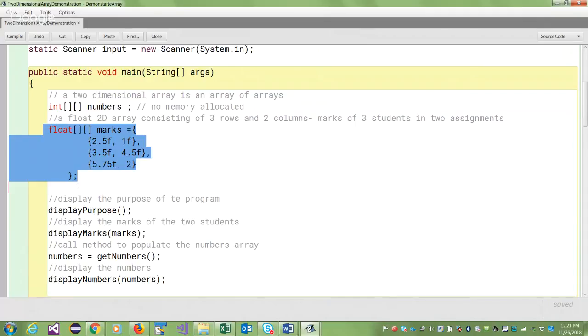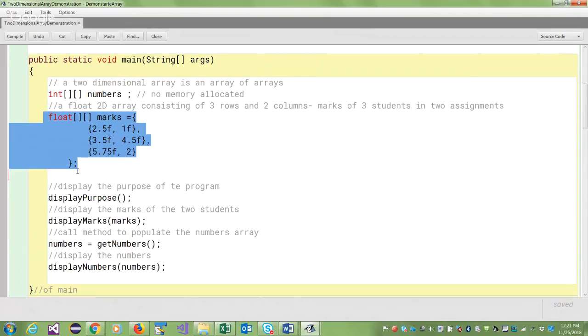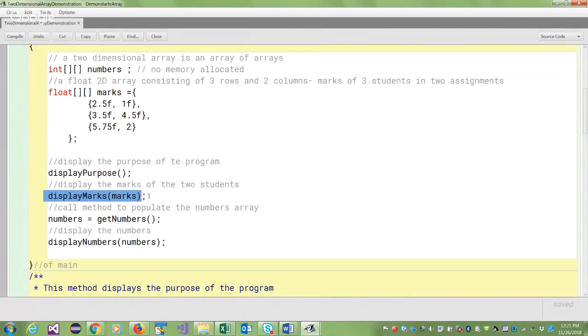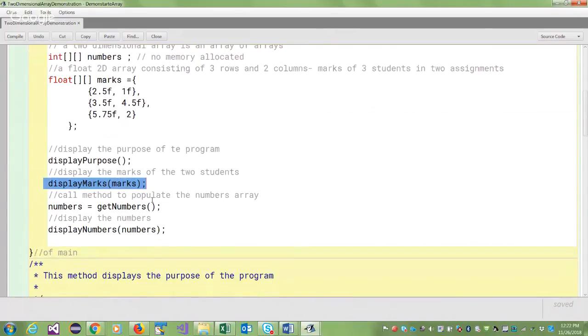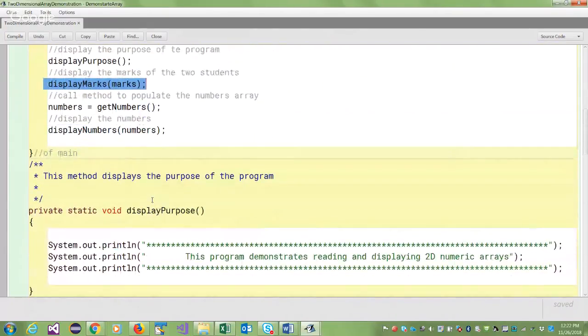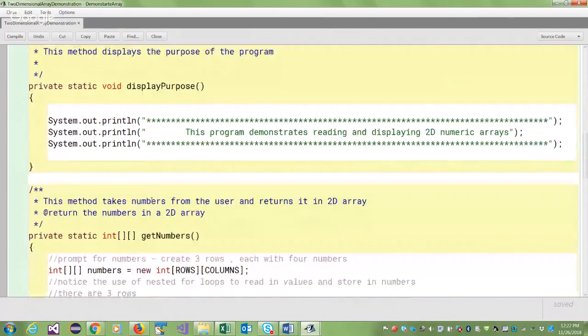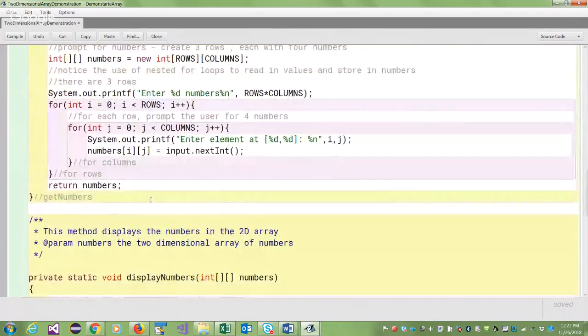So there are 2 ways of initializing an array. One with the reserved word new, how many do I want? And 2 by initializing it like this. The same way that you did in your single dimensional array. Both options are available here also. So let's look at what I've done. I've displayed the purpose of my program. Then I've displayed the marks. So I call a method called display marks. Display purpose is simply saying this program demonstrates reading and displaying 2D numeric arrays. Let's look at how you display marks.